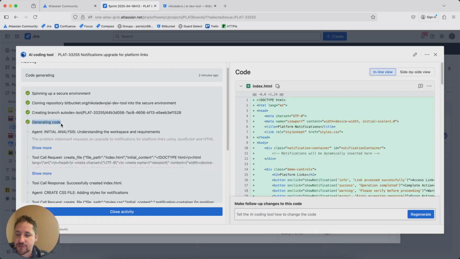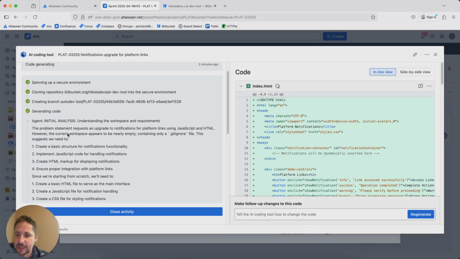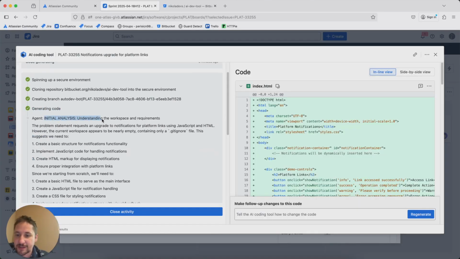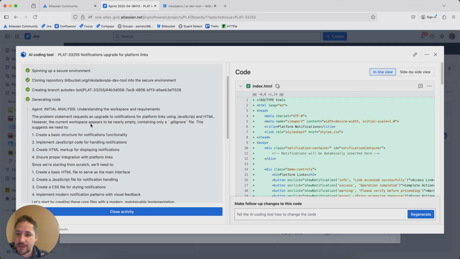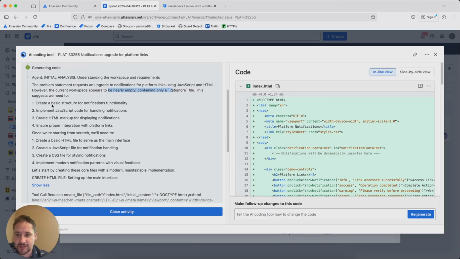Then it was generating a code, and the initial analysis, understanding the workspace and the requirements. So it sends a request, an upgrade to notification for platform links using JavaScript and an HTML. However, it says basically it's empty. So this suggests that we need to create a basic structure, which is actually pretty interesting. So it actually knows that you need to create a basic structure because it didn't have any more.